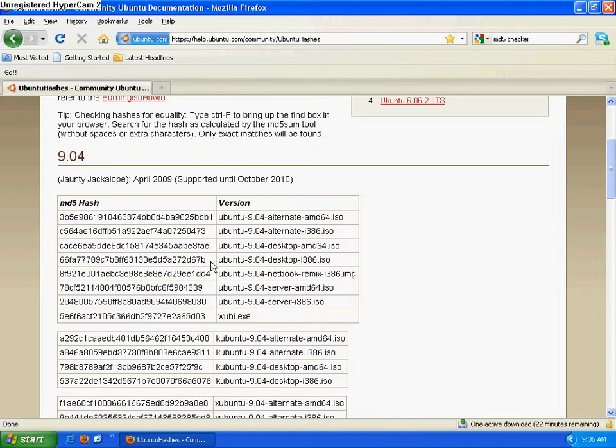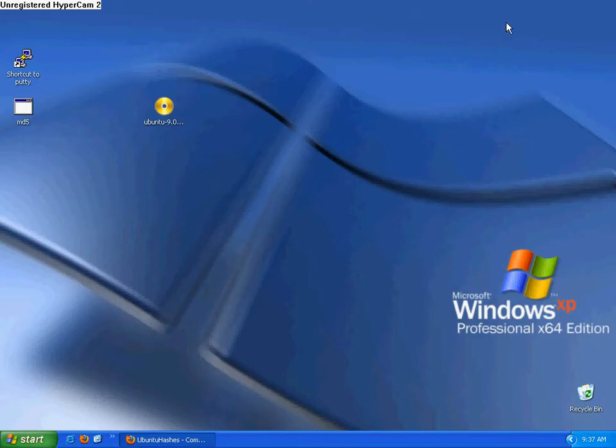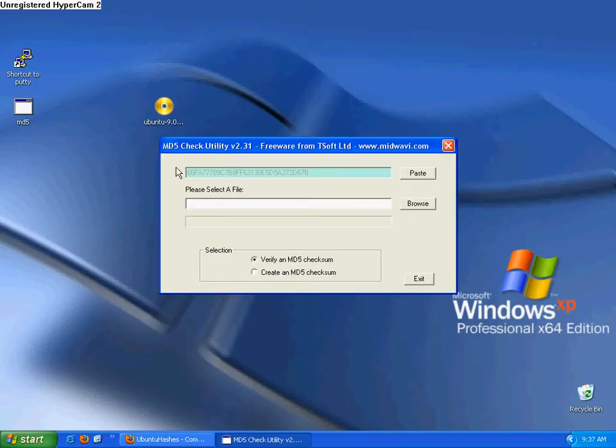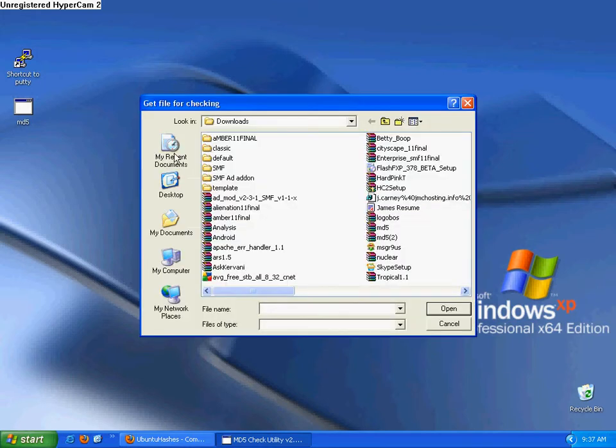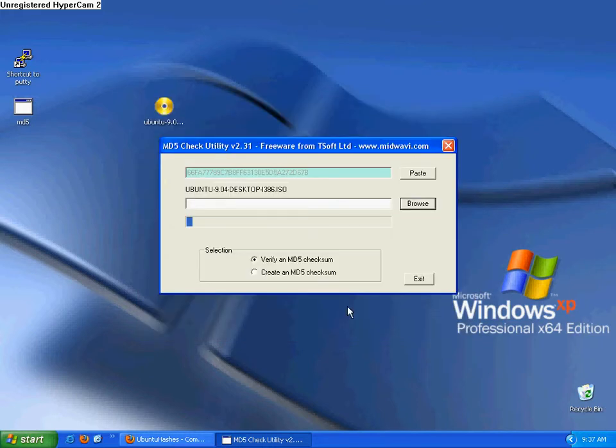So since it's already on my desktop, I'm going to get the hash. And what you want to do is just highlight it. Make sure you get no spaces in there. And copy it. Open your MD5 tool. As you see, it's already going to paste what you've copied. Now we just need to select the file, which is Ubuntu 904 Desktop i386. Open it, and it's going to be checking it.